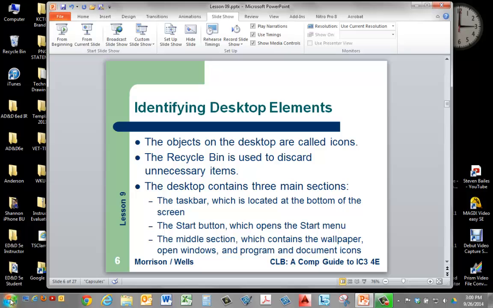And then the middle section, which contains the wallpaper up here. They call this the middle. It's the desktop area, is what I like to call it. So it has all the open windows, just like you're seeing here with the PowerPoint presentation, and all your other program and document icons, and I call these document type icons, but they're folders.